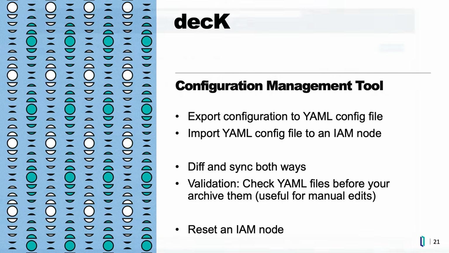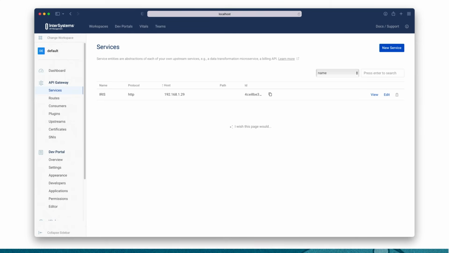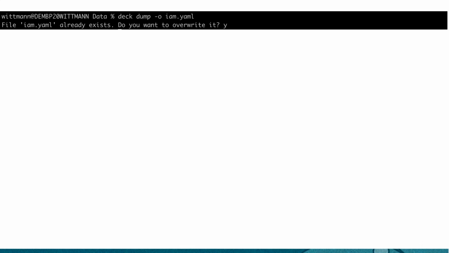So to give you an idea of how this works, I have a very simple instance of IAM on this PowerPoint slide with just one service endpoint, which I called IRIS, okay? So I'm running DAC on my local environment, and because my IAM instance is local, it automatically is going to connect to my local IAM instance. I can always configure it to also point to a remote IAM cluster, right? In that case, you just provide the IP address and the ports. In this case, it's defaulting to local.